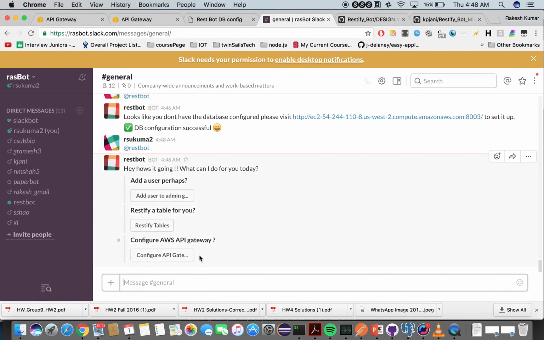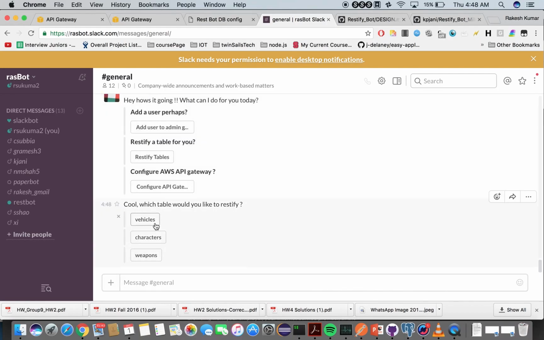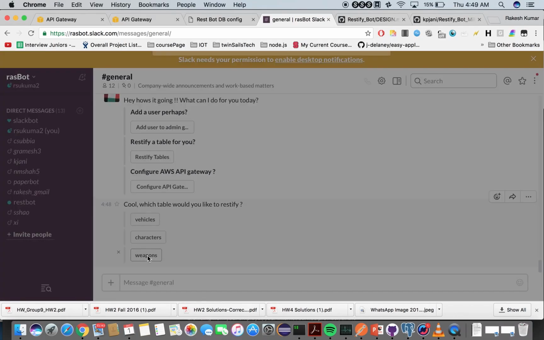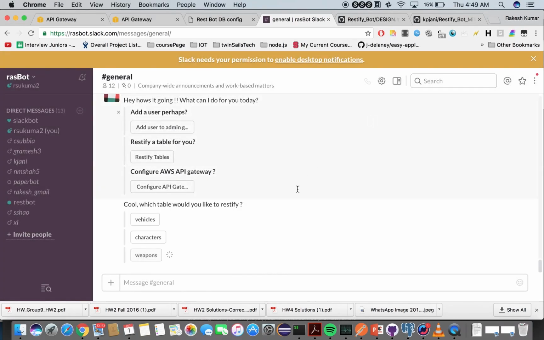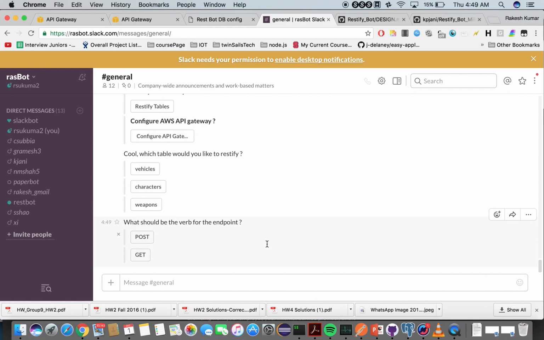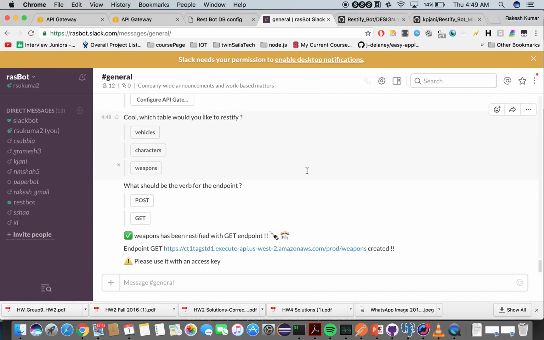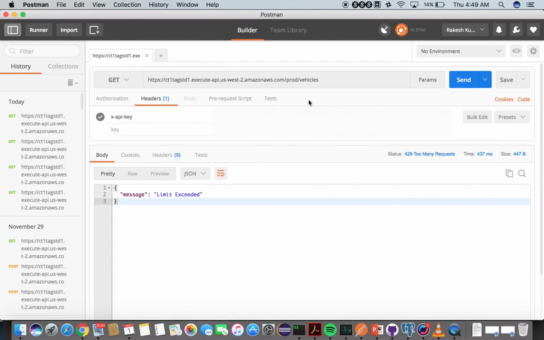Call the bot and try to expose a table as a REST API. I'm going to try to expose the weapons table as a route. Alright, so I'm going to try to create a get route. Get is for just getting all the records on the table. Post is for inserting new stuff in there. Okay, so a new route has been created, and let's try to access this from Postman.